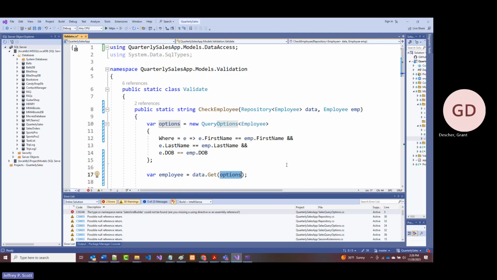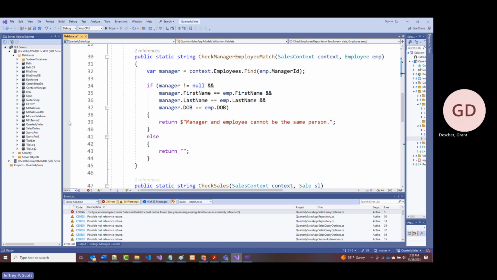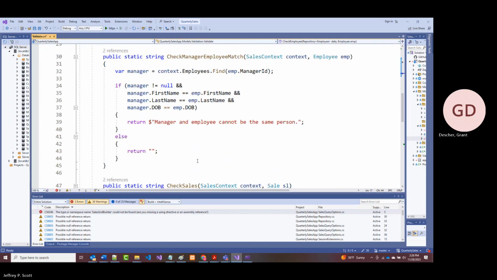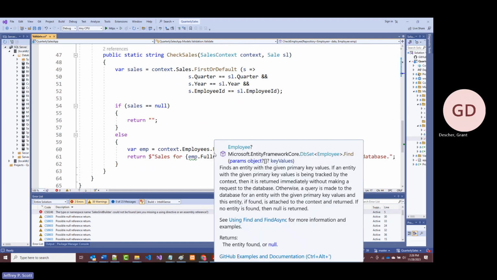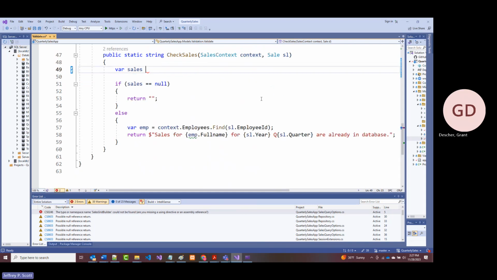So, all right, let's look at the next one then, which is to check the employee match. That's okay. Let's check sales. Yeah, and this one had to change also, kind of like the other one just did. So I'm going to remove this and retype basically. Again, we'll use options just like before.